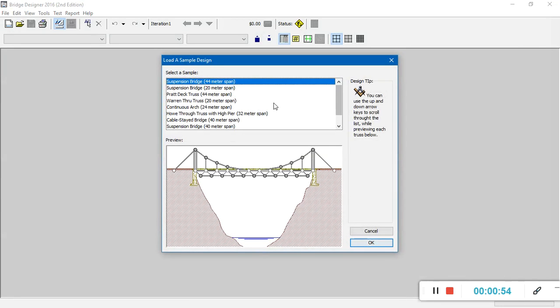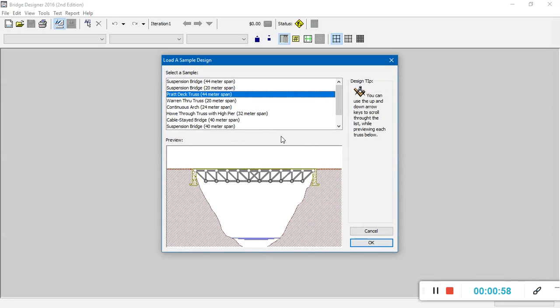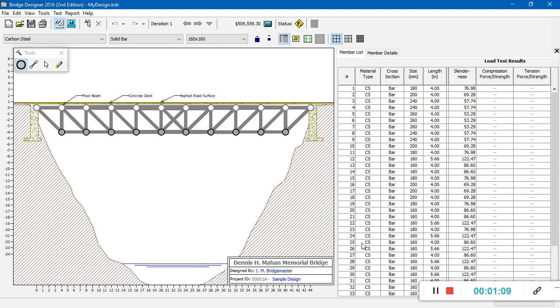And the one that I want you to use, because it's really easy to see, is this one right here, the Pratt Deck Truss Bridge, 44-meter span. And that looks like this. So that's a real bridge somewhere. I don't know exactly where, but it's the design of sort of a real bridge. So click OK. And now we have that bridge.